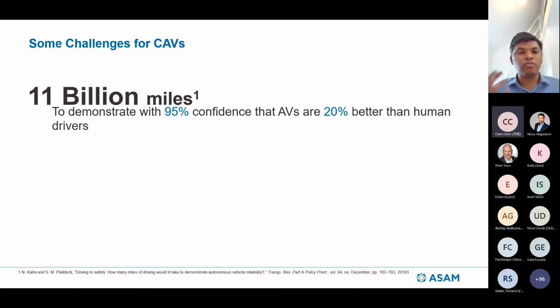So if you start off with the motivation itself, a lot of you would be very familiar with the 11 billion mile challenge problem. Depending upon how you read that paper from Rand Corporation, it might be 265 million or 9 billion. Essentially, what we're trying to say here is it's a large number. And it's not feasible or reasonable to actually try and drive those number of miles in real world testing. So simulation will play a role.